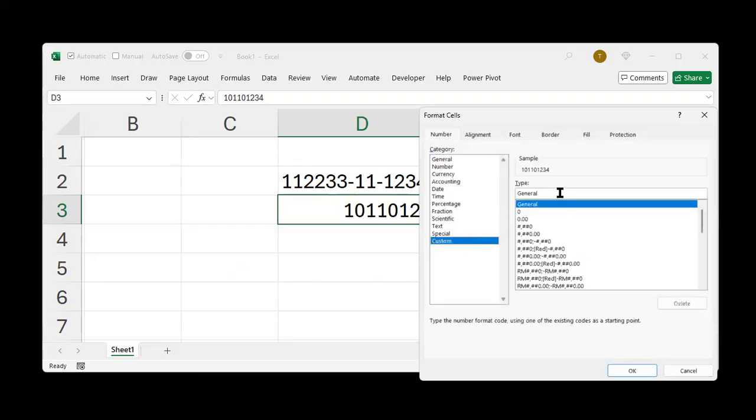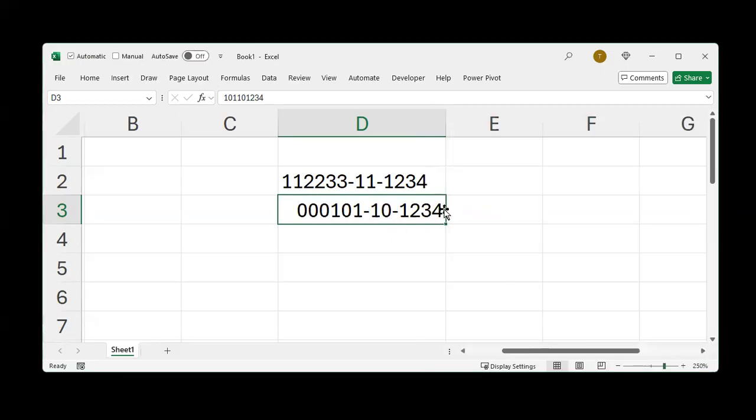Let me zoom in. Currently it says general. In the type, just remove everything. And we are going to fix the number using 0. So the first part has 6 digits, 0, 0, 0, 0, 0, 0, followed by a dash, and 2 more 0 in the middle, dash, 0, 0, 0, 0. And you will see the display change with the format. Once I'm done, I can click OK, and it displays correctly. If I double click, it still shows in the number format.